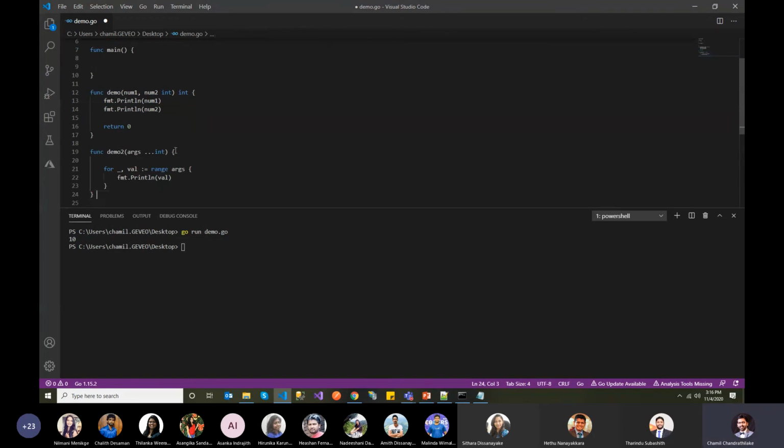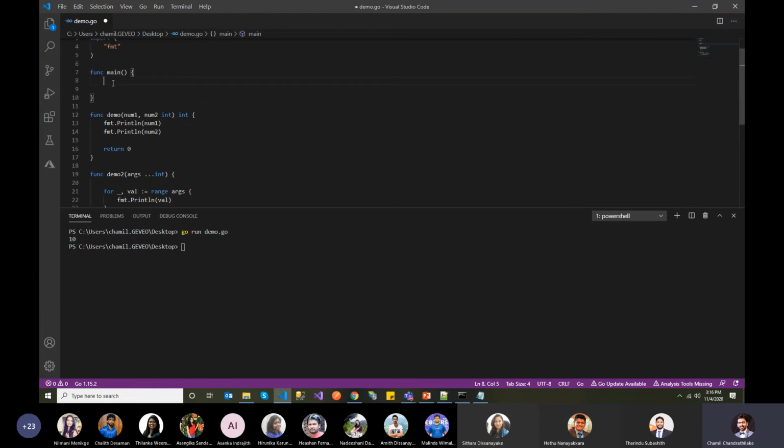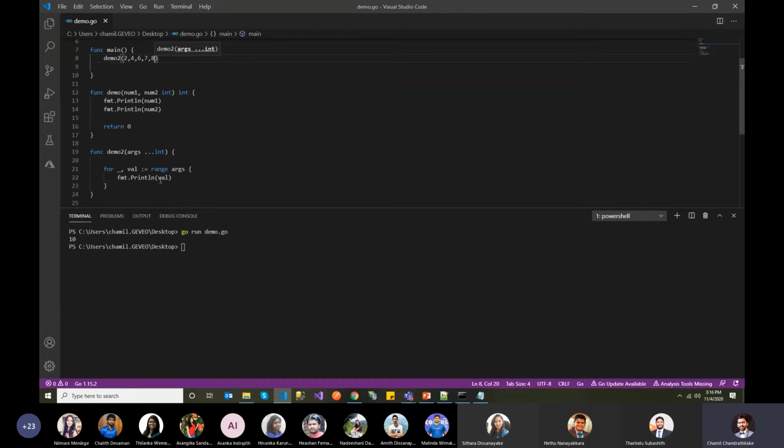And the next one is, if you look at this function, what this does is accepting a dynamic number of parameters, and in this for loop I have looped through these parameters and printed the value. So if I do like 4, 6, 7, 8 or something like that, it should print the values of all these passed variables. Let's see if it works. Yeah, you can see the passed values are printed, and that's all about functions.